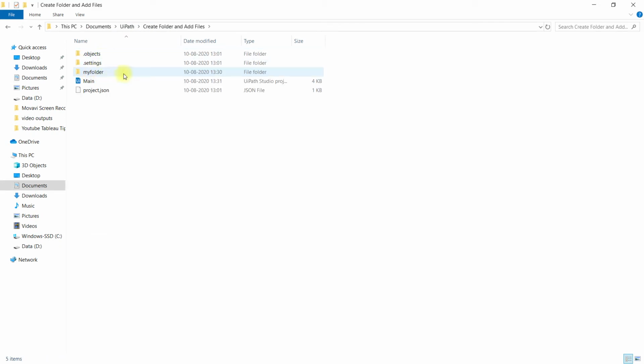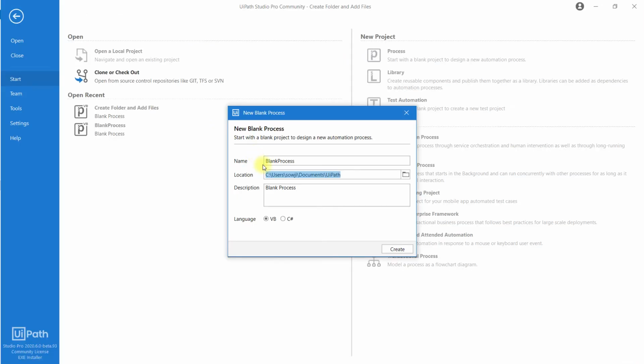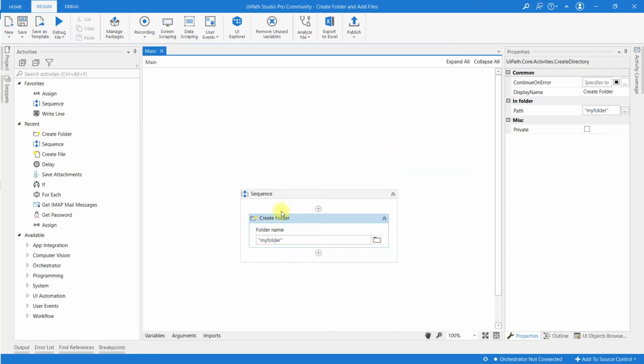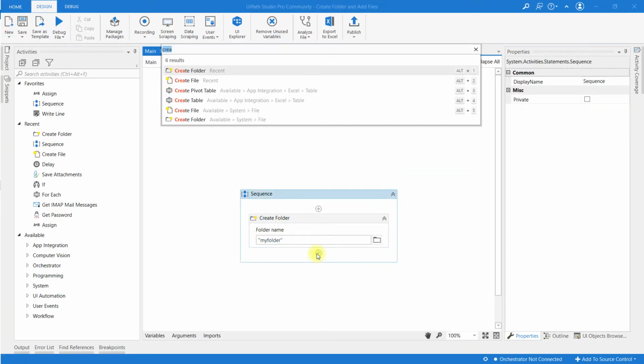Open this, and this is the folder which we have created in UiPath. If I open it, there are no files, it is an empty folder. Now I am going to add some files to it. So click on this project, I am going to add to this folder.